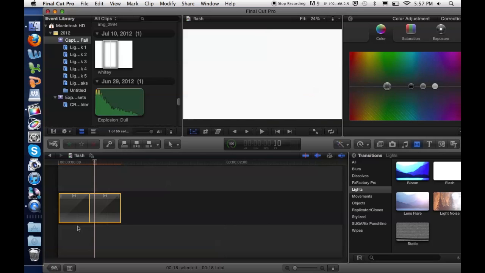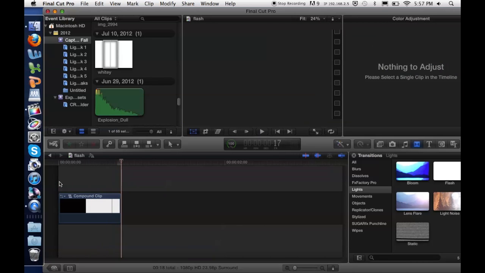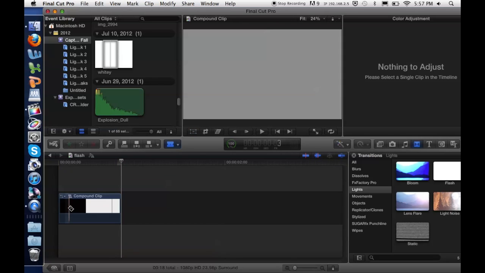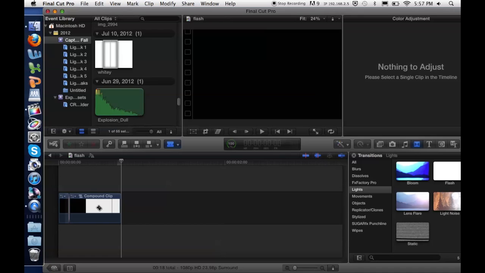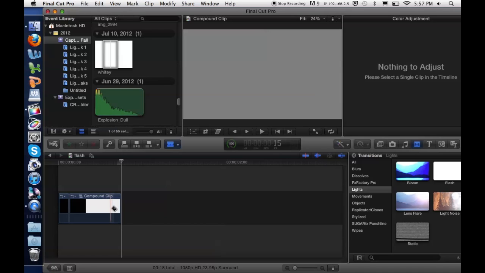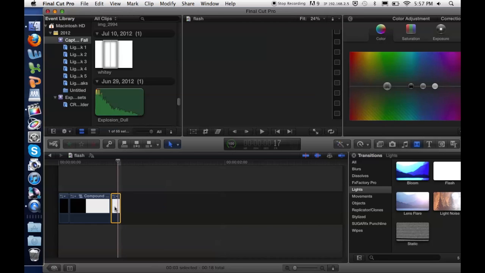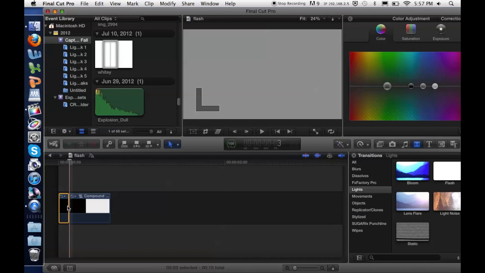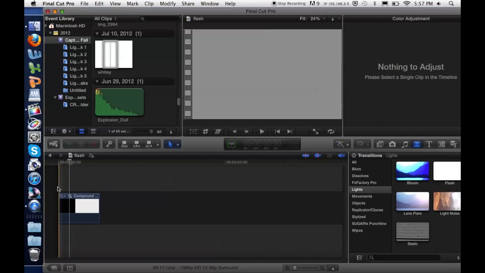Make sure you select all of it, and you're going to need to make this a compound clip. You just have to press Option and G. And there you go. You have a flash, but what you're going to need to do before you can add it is cut off both of these ends. Otherwise, it'll be dark, and then it will flash afterwards, and it looks pretty bad.